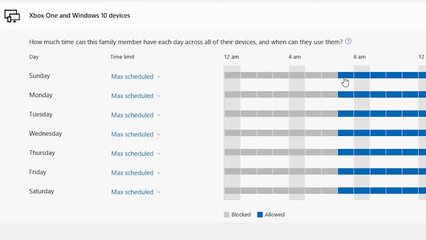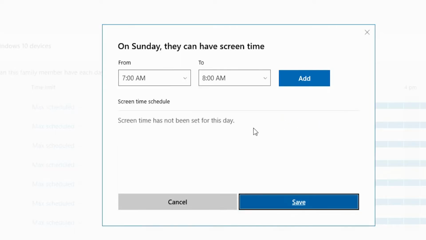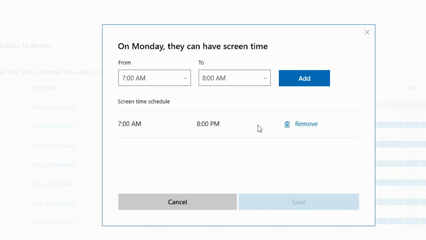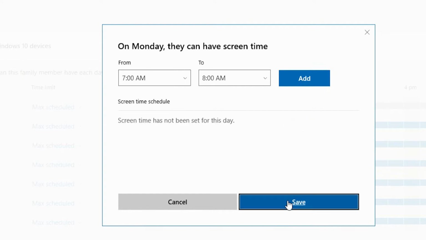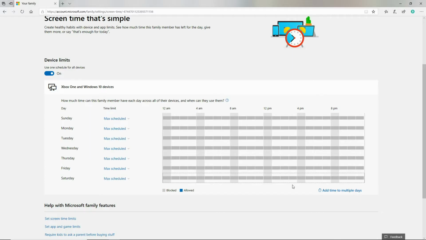So let's start with Sunday. Click on the blue box within the schedule window. On the next window, just click Remove and Save. Repeat this for every day of the week until your schedule is completely blanked out.